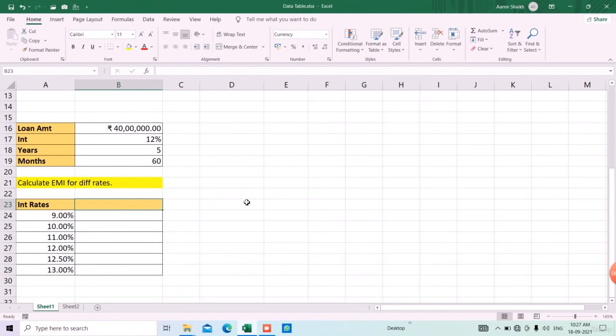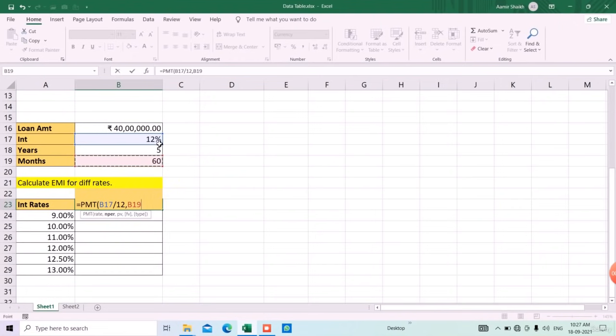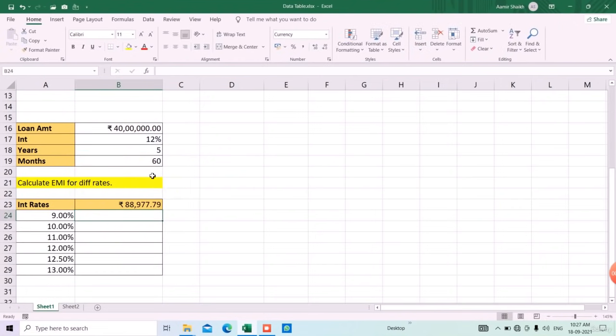So first let's calculate EMI, that is PMT, the rate is 12%, so I'll divide by 12 and then 60 months and I'll put this amount in minus. So I'll get, if I'm taking a loan of 40 lakhs for this many years at 12% interest rate, this will be the EMI. Now what will be the EMI if the rate of interest is 9%, 10%, 11%?